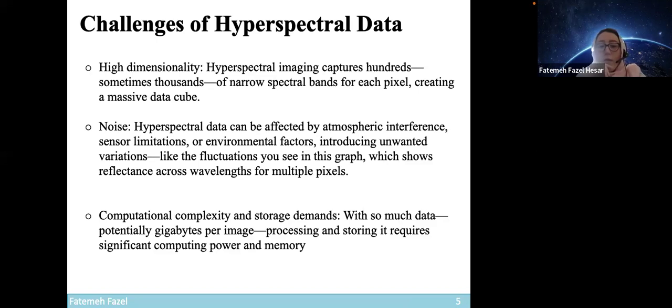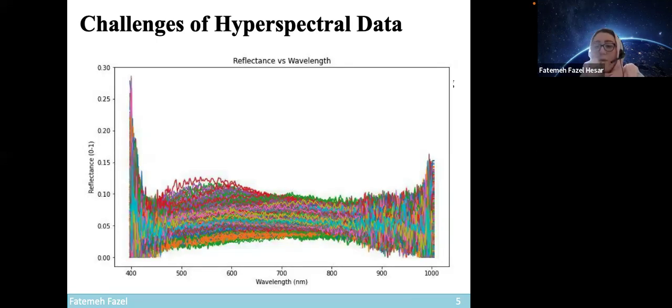And the third and final challenge we can categorize in these types of challenges is computational complexity and storage demands. With so much data, potentially gigabytes per image, processing and storing it requires significant computing power and also memory. As you can see in this graph, this is from our first project's image. This graph, for example, represents just a small subset of the data, but imagine scaling this across thousands of pixels and hundreds of bands.